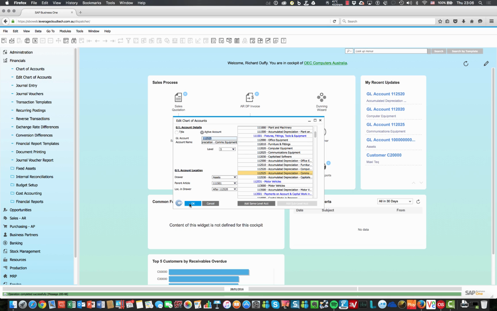Always make sure with all good things, as all good tradespeople do, measure twice, cut once. All right, so give some thought to how you structure your chart of accounts. Make sure that the changes you make make sense and fit in to the overall structure that you're trying to achieve with your reporting before you go ahead and you start making any entries.